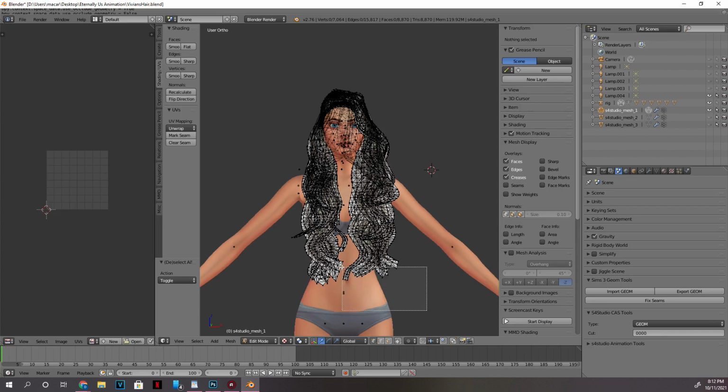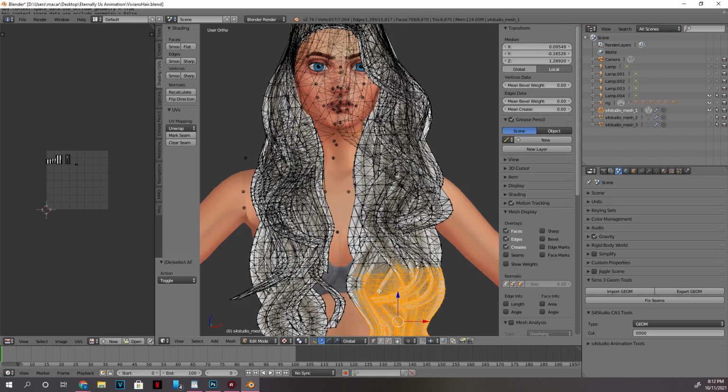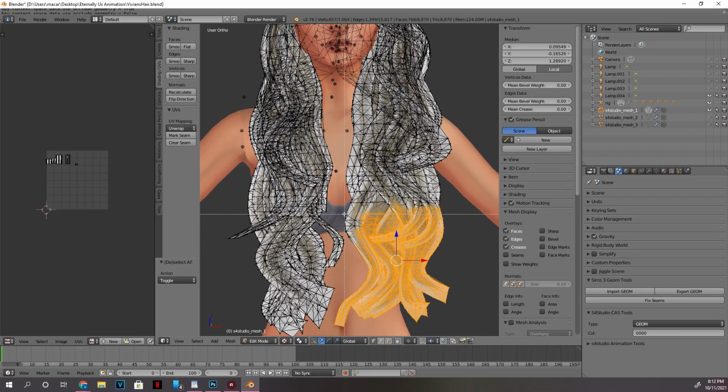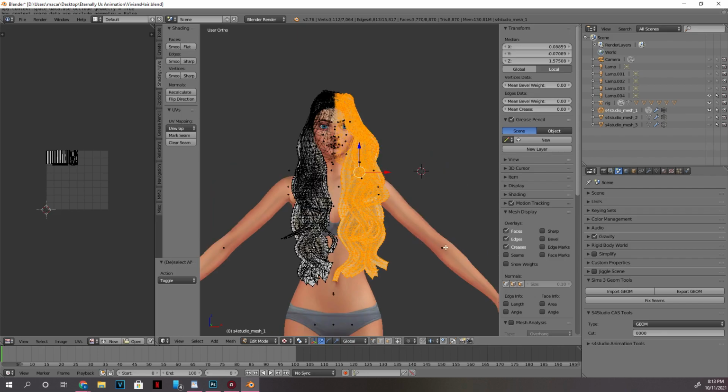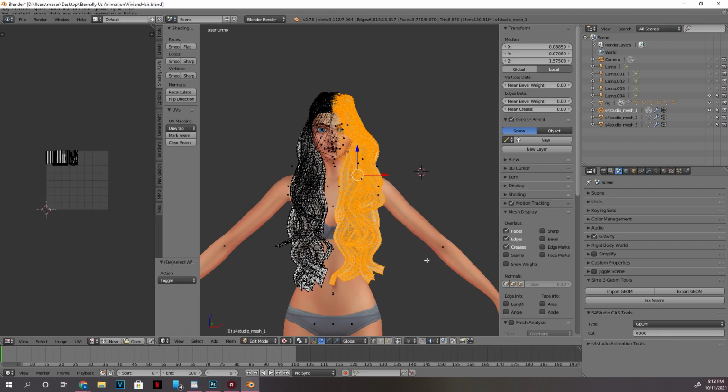So B to box select. And B to box select. Okay, now what we're going to do is we're going to press P on our keyboard and then select by selection.